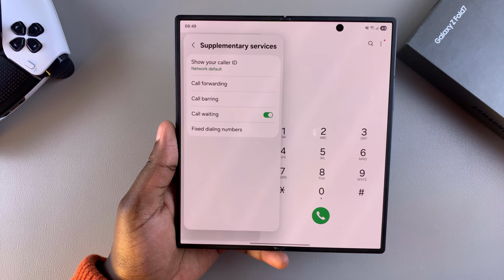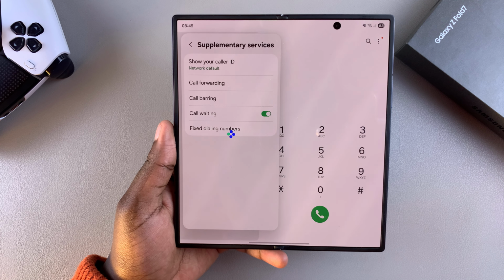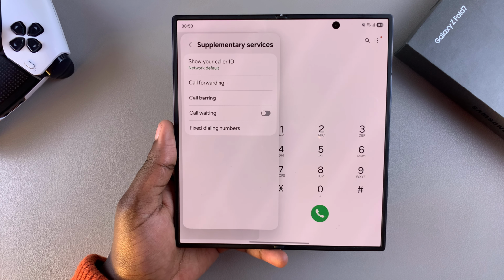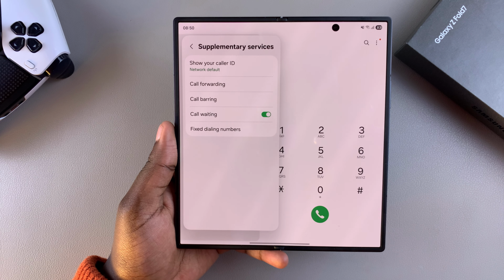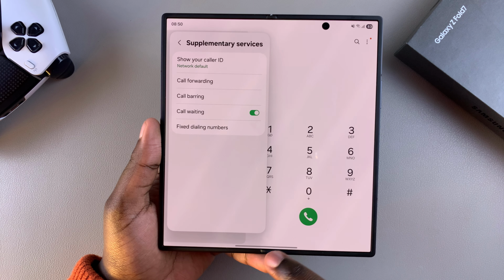Currently, call waiting is enabled, but if I want to turn it off, I'm just going to tap on the toggle once, wait for a few seconds as it loads, and then it will be disabled. If I want to turn it back on, I'm just going to tap on the toggle once, wait a few seconds, and it will be turned back on. And so that's how you can enable or disable call waiting on your Samsung Galaxy Z Fold 7.